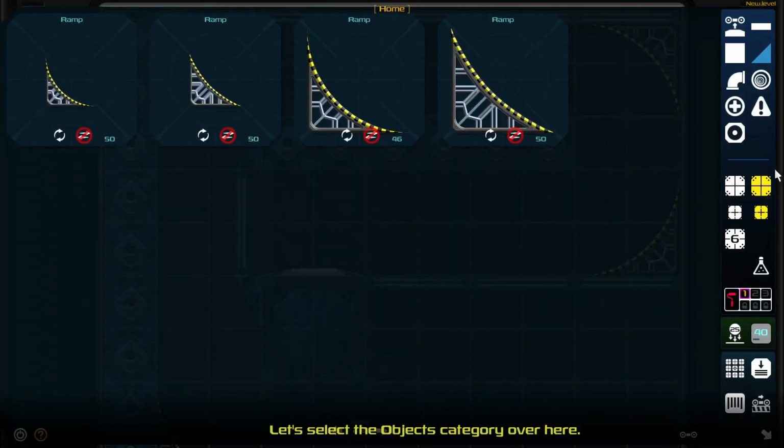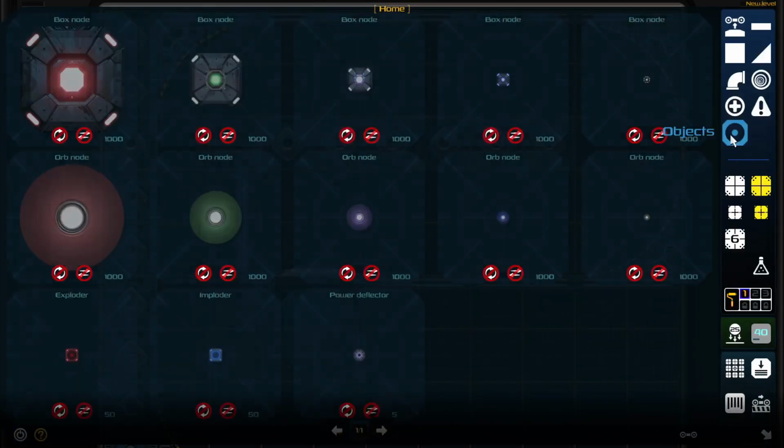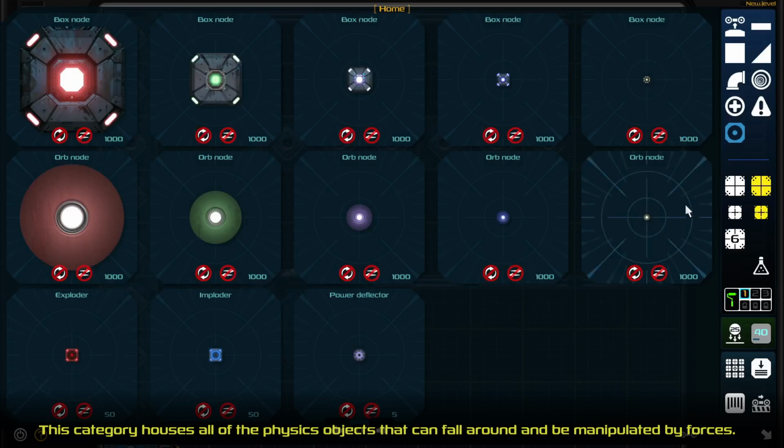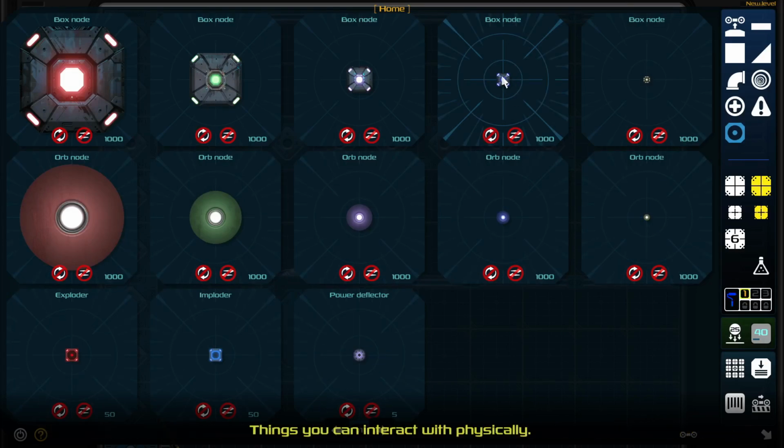Let's select the Objects category over here. This category houses all of the physics objects that can fall around and be manipulated by forces, things you can interact with physically. Nodes are those mysterious objects that you can pull and push around, and every level needs them. Let's place a few.